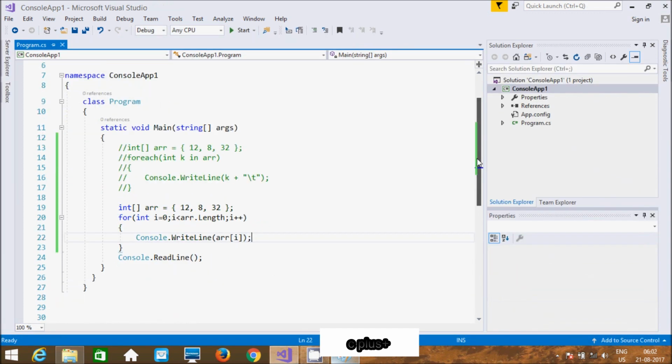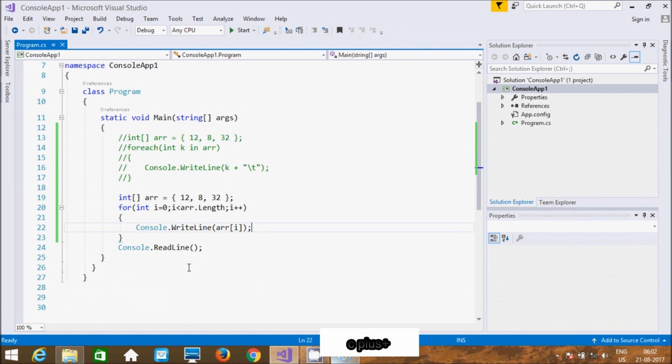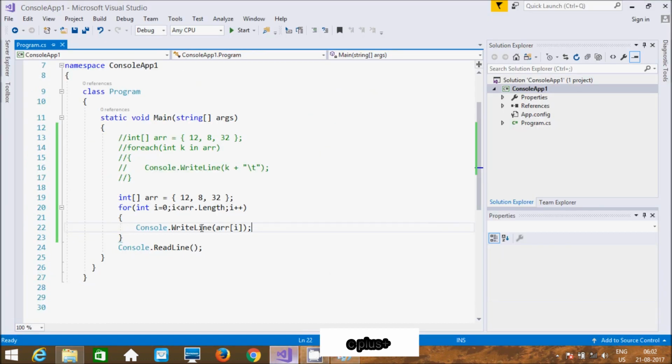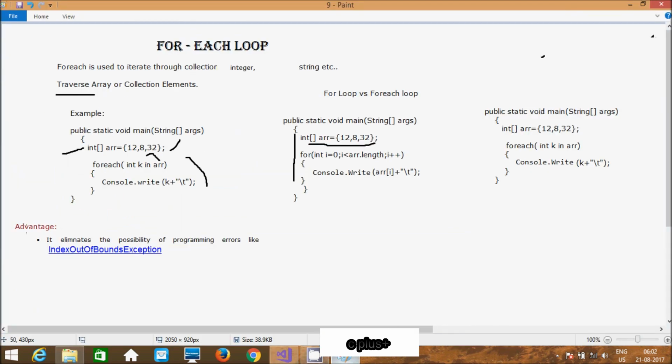So what is the importance of the foreach loop? I'm getting the same output by using a for loop also, so why do we need the foreach loop? Here is the advantage: it eliminates the possibility of programming errors like the index out of bound exception.